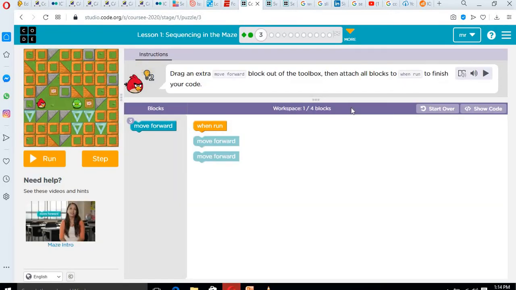Now this is the second puzzle. Now in this one, it says drag an extra move forward block out of the toolbox, then attach all the blocks to the when run to finish your code. Now, let's see in our play area how many move forward blocks will take us to this. Let's see, this is 1, 2, and 3.